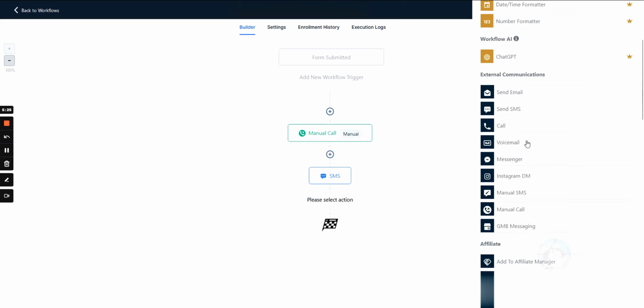Voicemail. This is a voicemail drop, so this will call the lead's phone. I'm sure a lot of you have had this happen on your cell phones. You've gotten a phone call, and then before you can even answer, they hang up, and then you get a voicemail right after. That's what this is. This is just a voicemail drop. Very useful, actually.